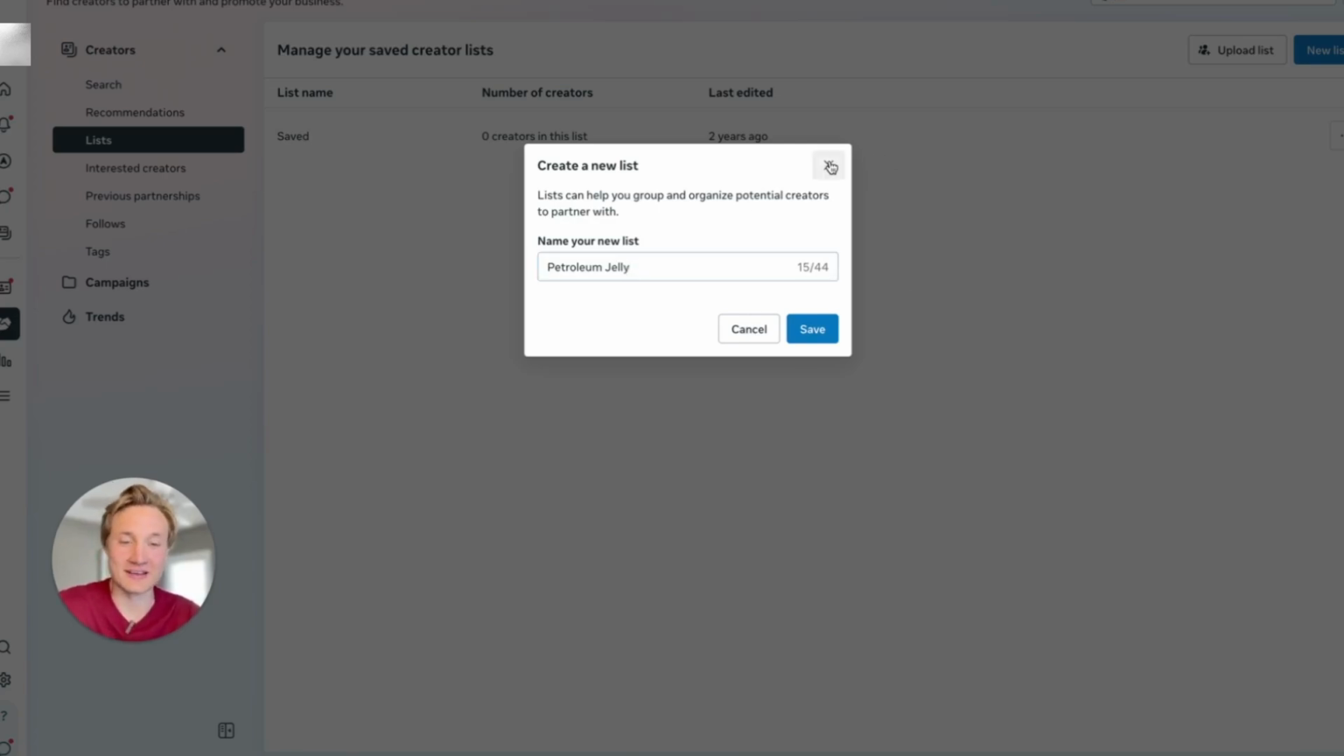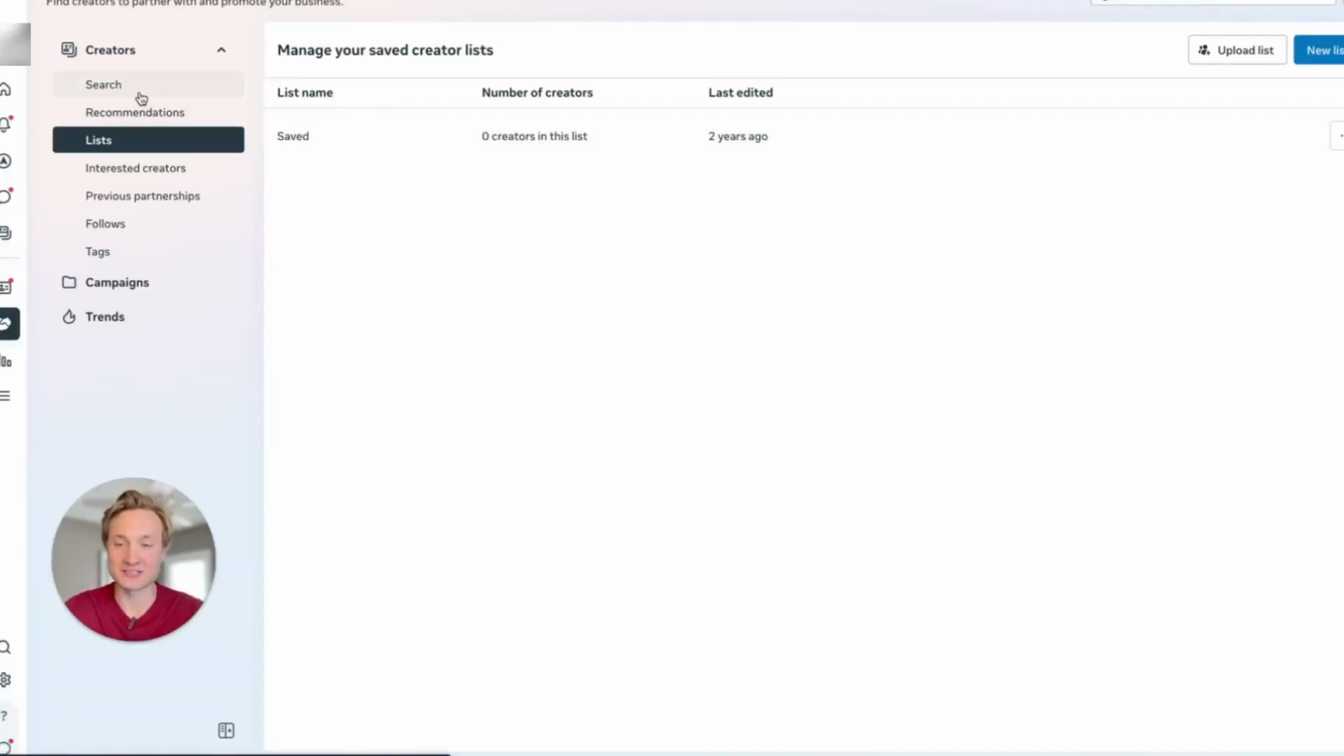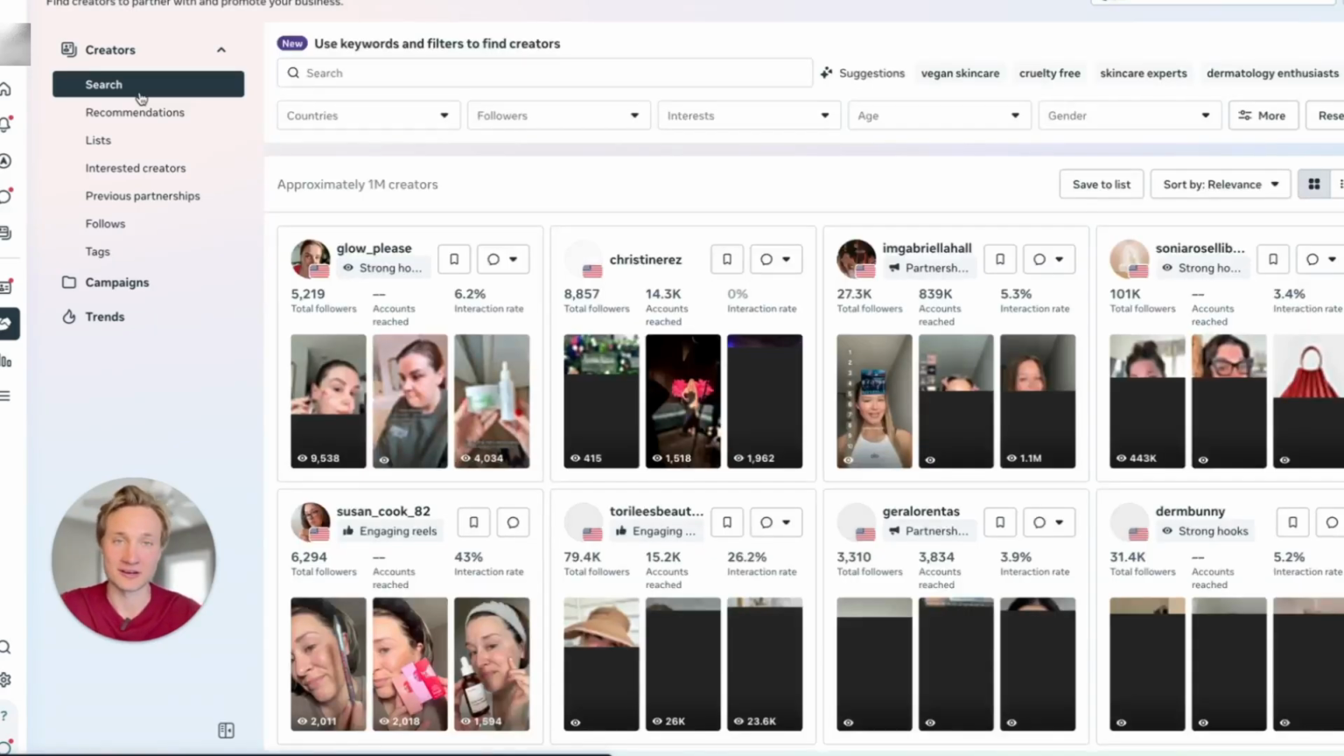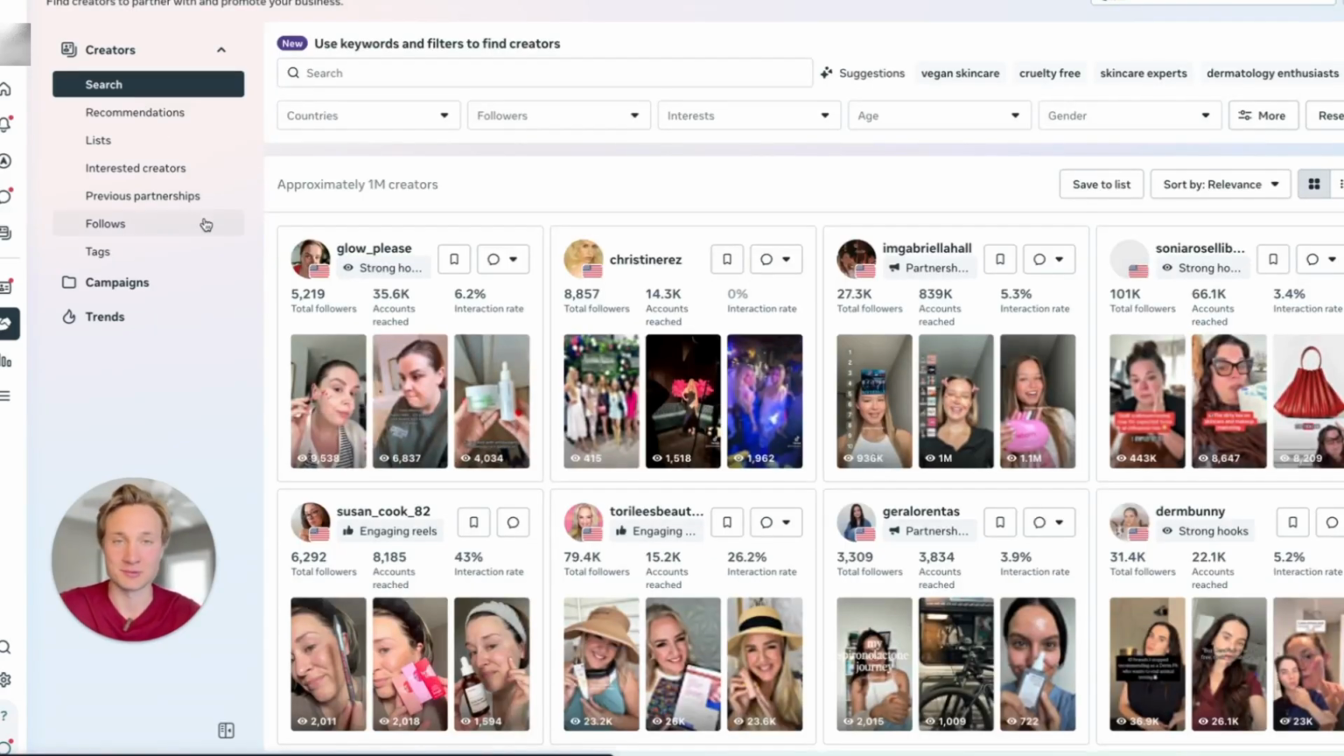So then you click save, and then you could go into your recommendations or search or wherever you're finding your creators on the marketplace and add them to the petroleum jelly list, because we want to use them to help us sell more petroleum jelly. So that's pretty awesome. Another thing that you can start to look at, if you are a bigger brand, you probably have some creators that are already interested in working with you.